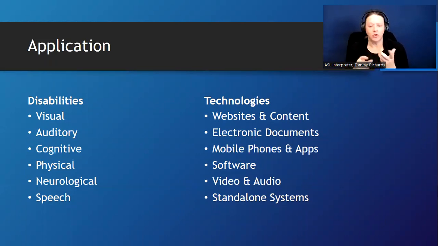Second, electronic documents. Everyone's creating Word files, PDFs, EPUBs, all kinds of other electronic documents, and you're sending these to and from each other. But we need to think about when you're putting stuff into those documents, how is that going to be read by someone who is blind, or someone who needs the bookmarks in the PDF if it's a really long one in order to be able to skip to a section?